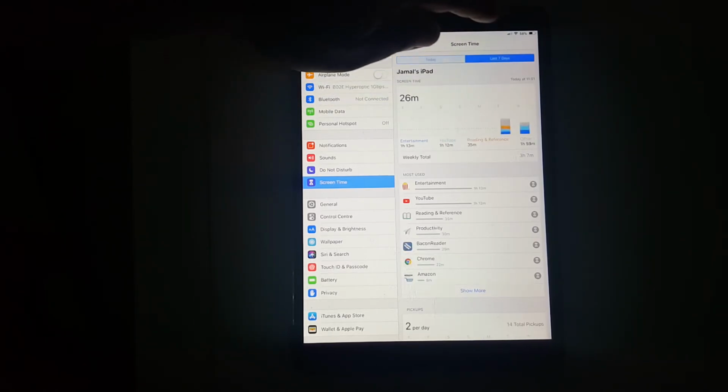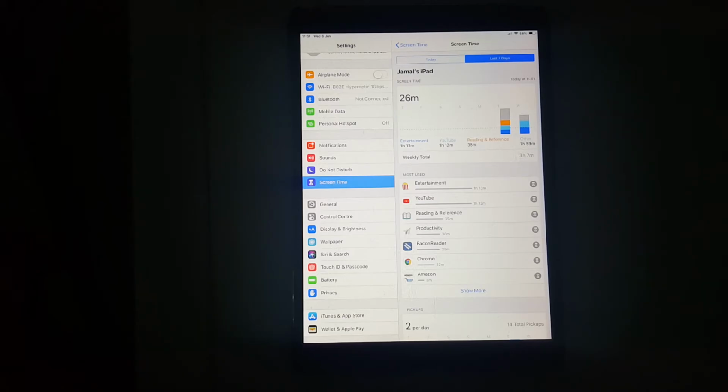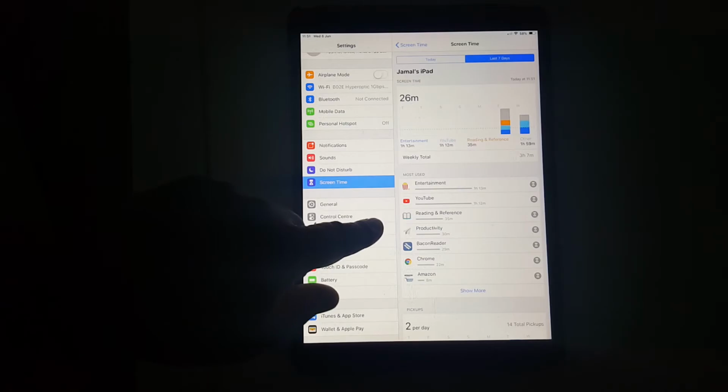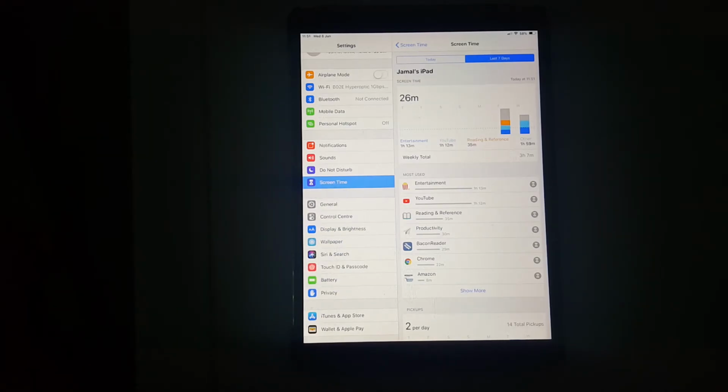Last 7 days, let's have a look. So yeah, over an hour of entertainment. I'm not sure how that works, but YouTube definitely. Reading, yeah, I do a lot of browsing on my iPad. Amazon, Baker Reader. So yeah, that's a significant amount.